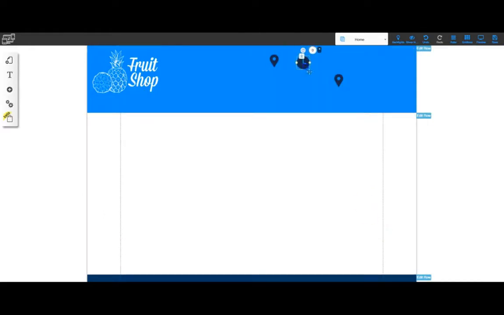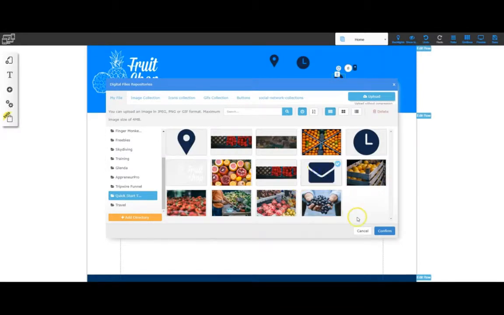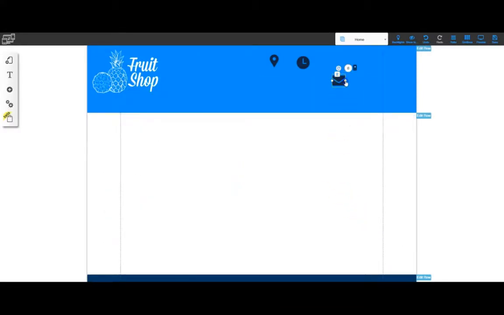That changed that one. And I'm going to right click, change image, and choose the last image, the last icon, and confirm. So these are a little bit big. I'm going to make them a little bit smaller by clicking those handles and dragging them down. That's probably pretty good right there. So now I've got my icons in there.